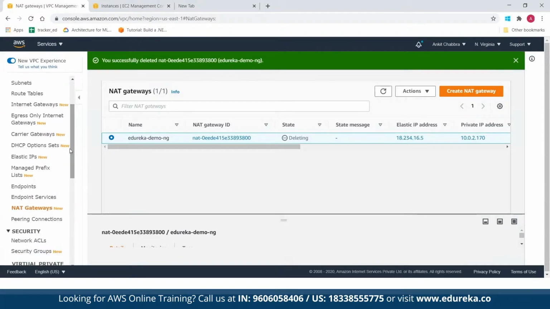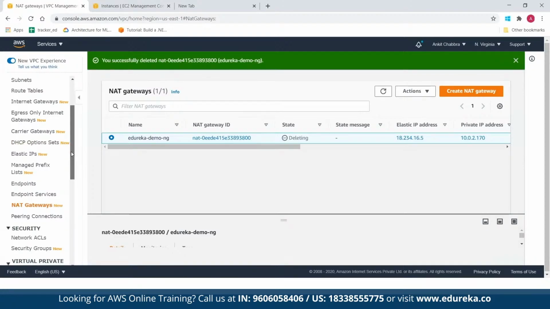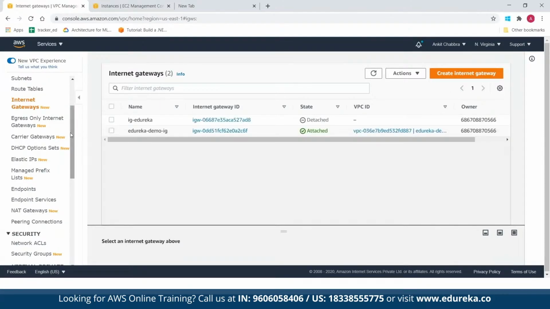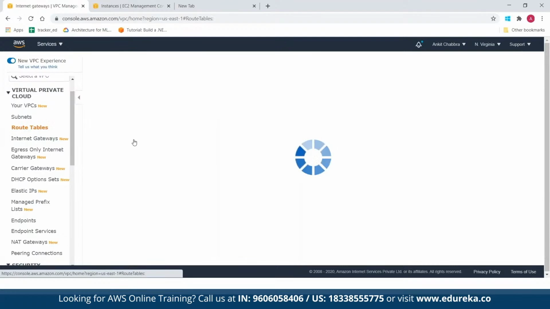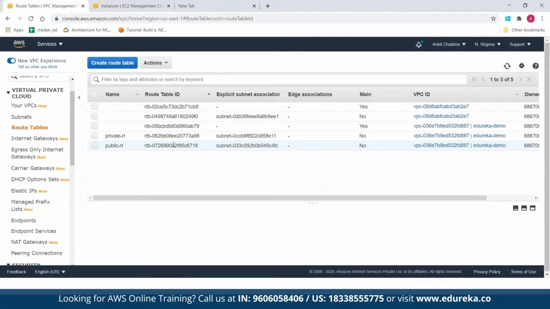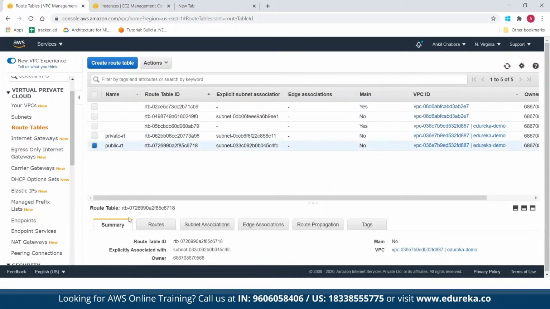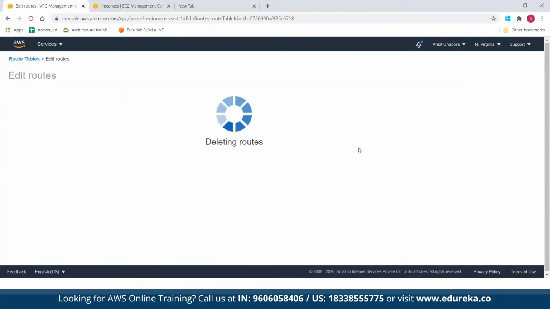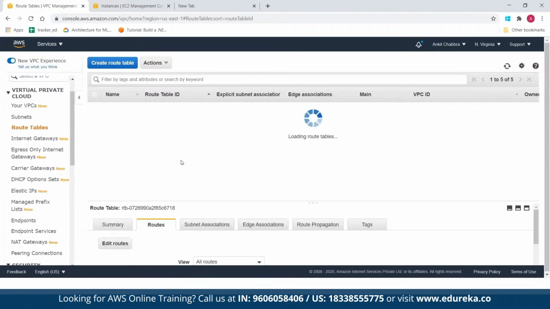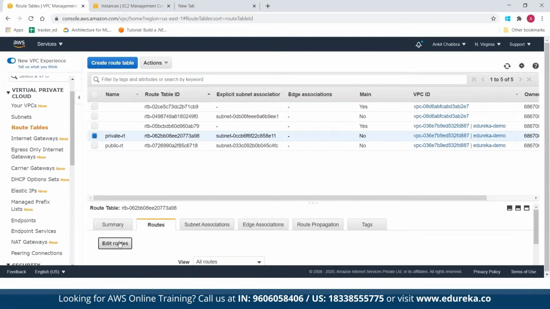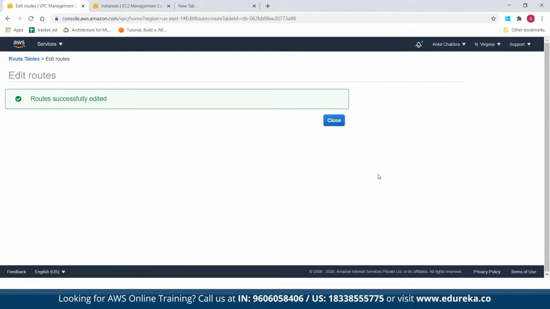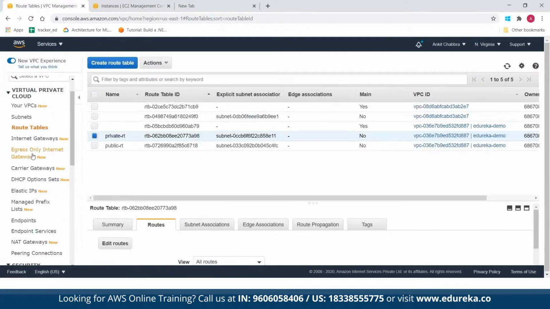Once we delete our NAT gateway, which was used by the private subnet to access the internet, let us go and delete our internet gateway. Before we delete our internet gateway, we need to delete it from our route tables. Otherwise, it may not allow us to delete it. We go to our routes, we edit our routes, and we delete our internet gateway. Edit routes, and the NAT gateway has already been deleted, so it is giving us the error. We delete that part also.